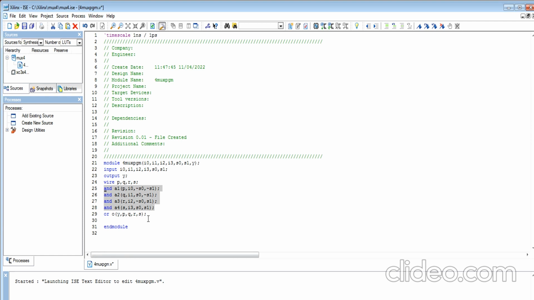For the OR gate I am assigning O, where O means output, and the output is Y. The inputs of this OR gate are the P wire, Q wire, R wire, and S wire. That's why I have given it like this. Then end module. Now you have to save it.